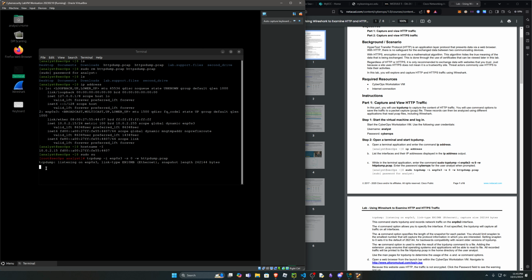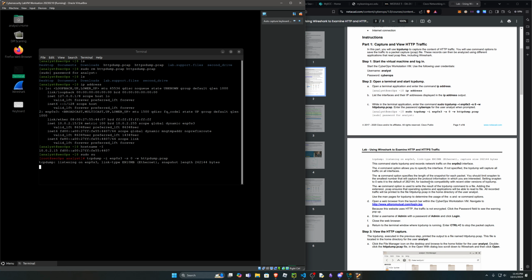So now we can see it says tcpdump listening on enp0s3, which is this interface, okay? This command starts and records network traffic on said interface. The -i command option allows you to specify the interface. The -s command option specifies the length of the snapshot for each packet. And the -w command option is used to write the result to the output file, like we said, which we called http_dump.pcap, okay? And that's the type of file that you need for Wireshark.